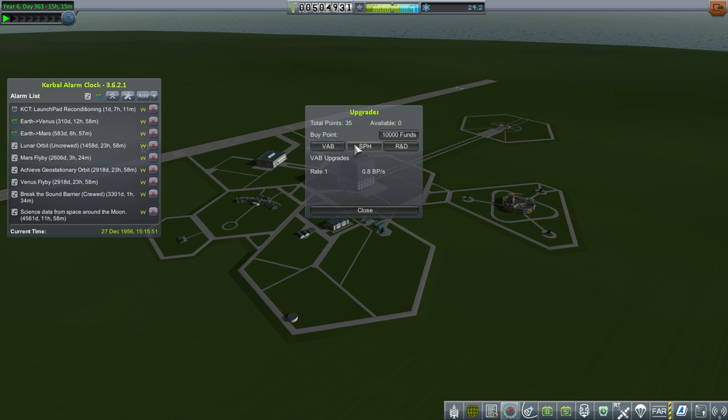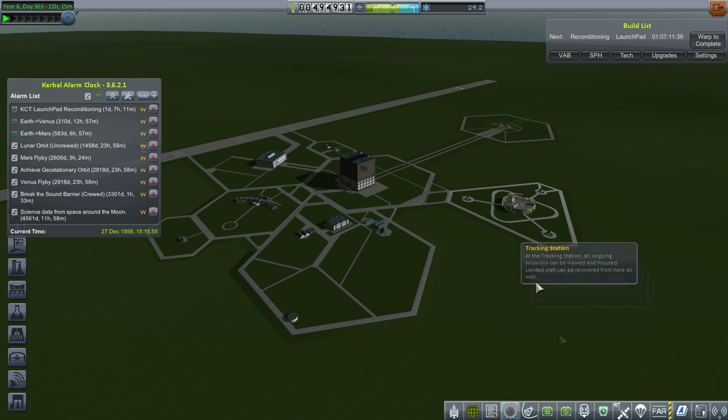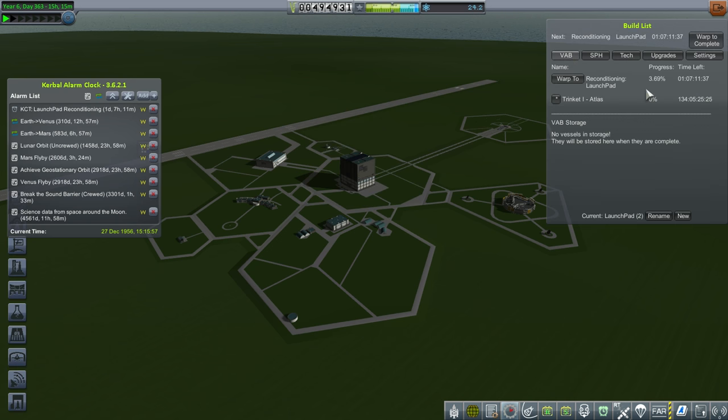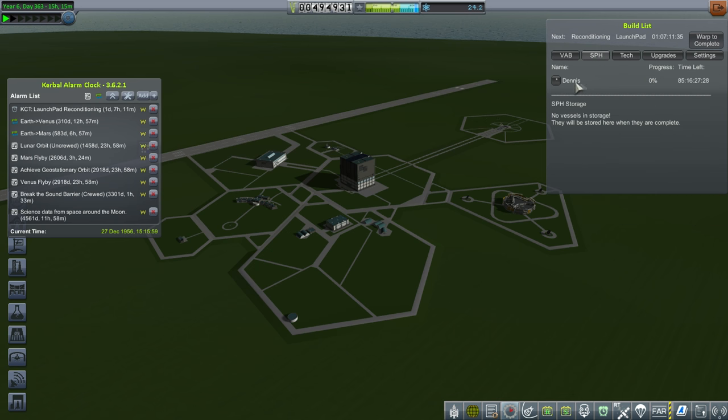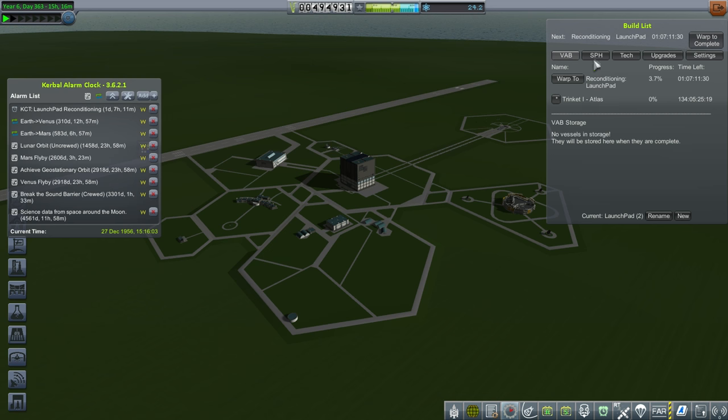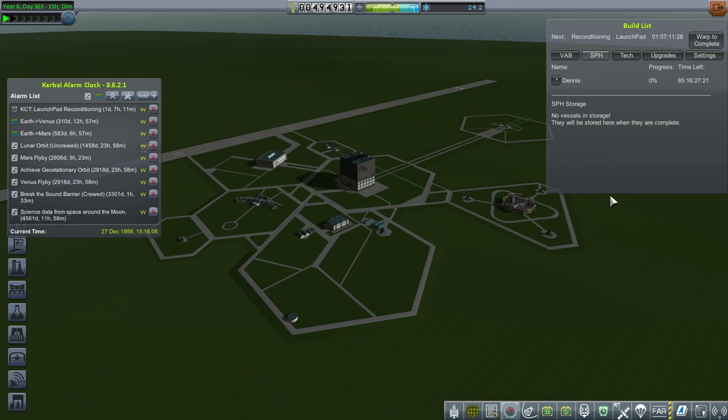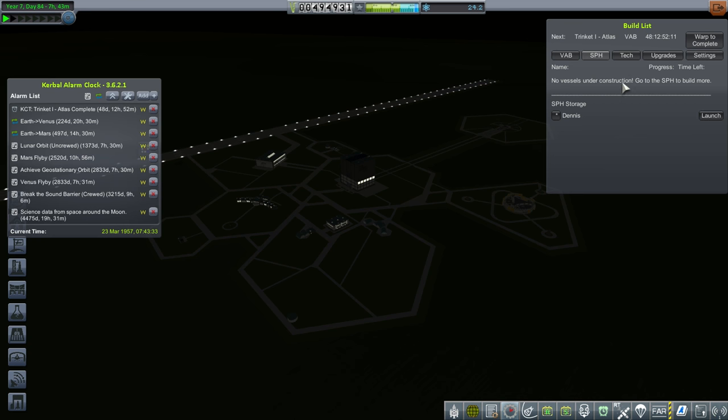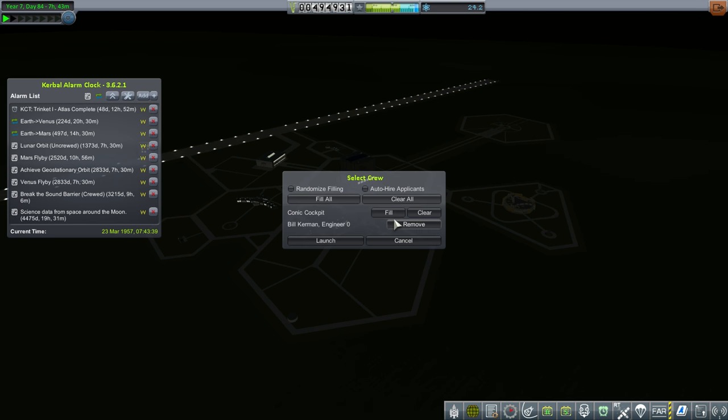So now it has 0.35. Maybe I'll add another one. Okay. So now how long is it gonna take? SPH, Glennis, Dennis, 85 days. So it'll finish before the Trinket 1. Okay, well, let's get to it. Of course, we're not gonna be crewed on that mission, so it'll just be a test. Okay, and while this was completing, we actually completed mature supersonic flight, so now we have jet engines. But let's try this out.